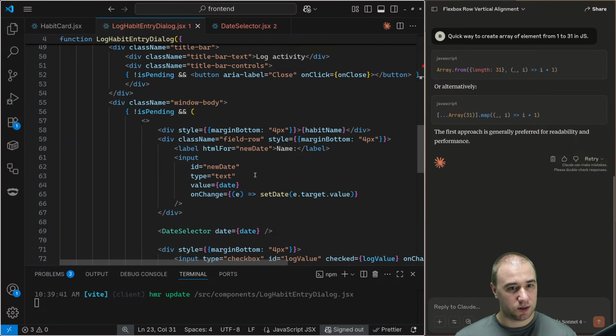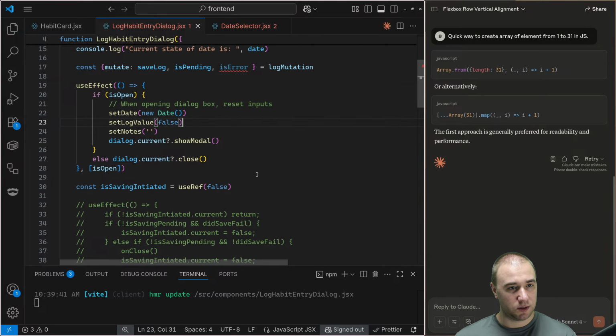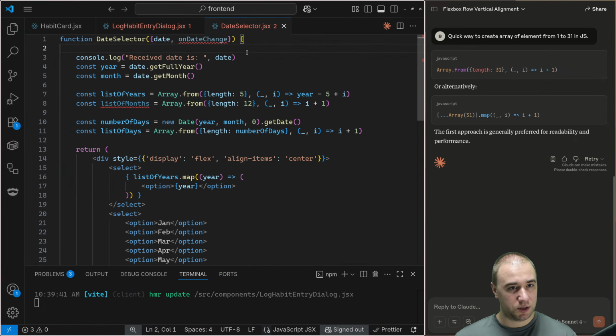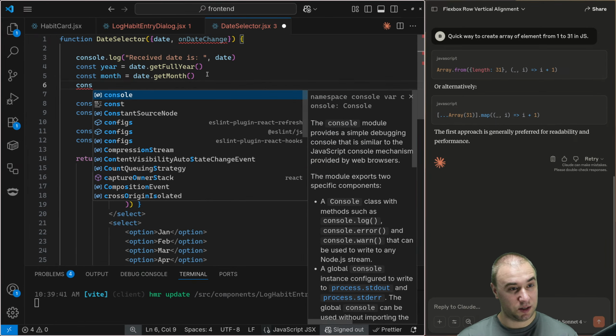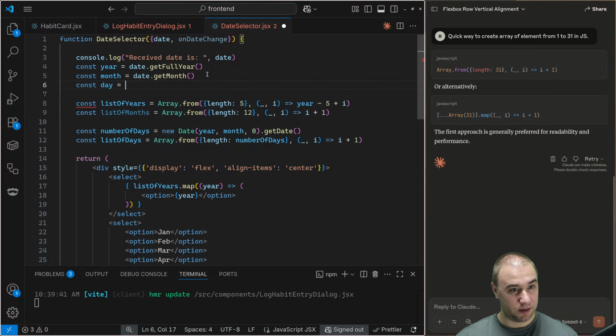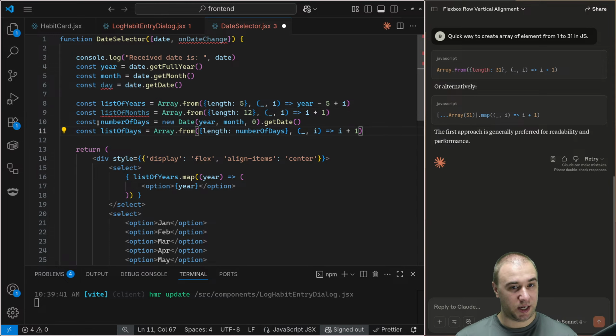So now let's continue with our date selector. Because we get the current year, we get the current month, and I guess constant day is date.getDate. Okay, that's the current day. So we've got all those set. List of years, list of months, and list of days. These are all calculated properly, hopefully.